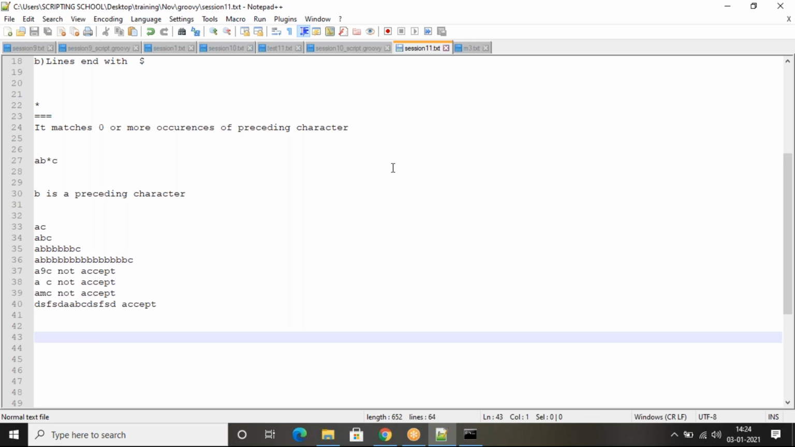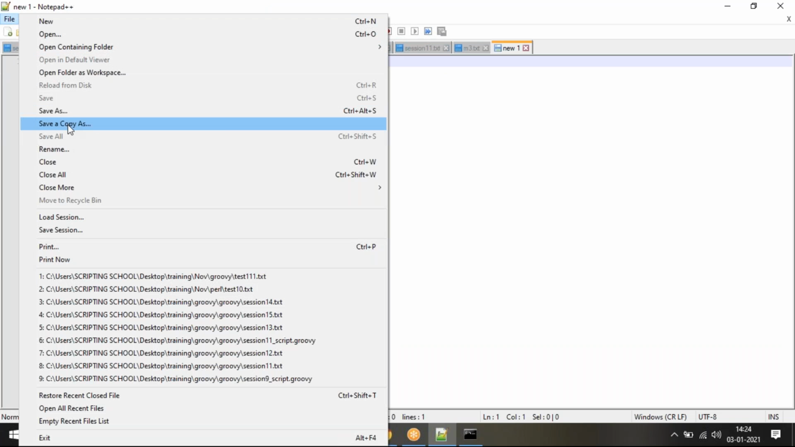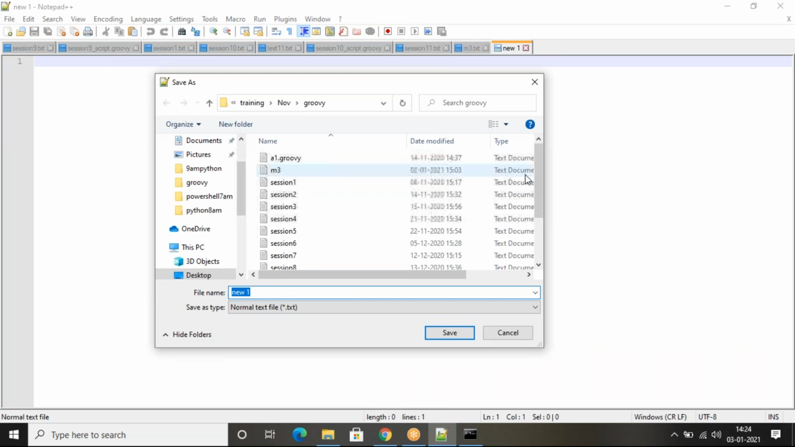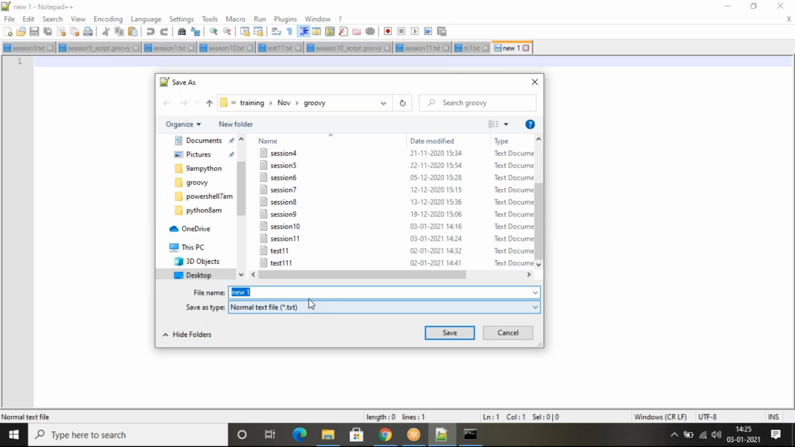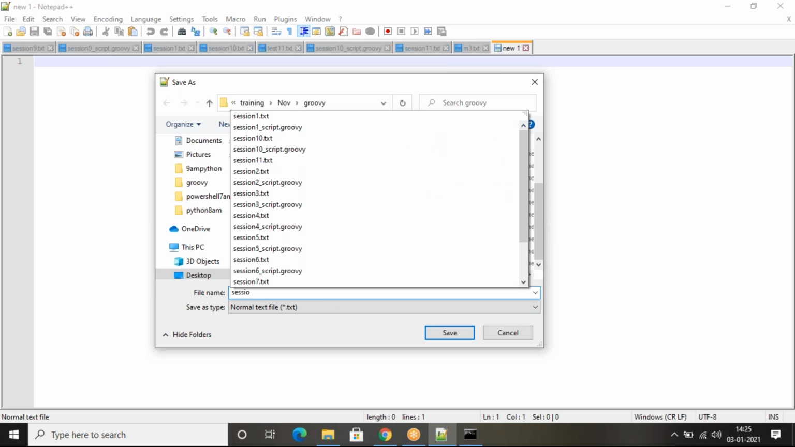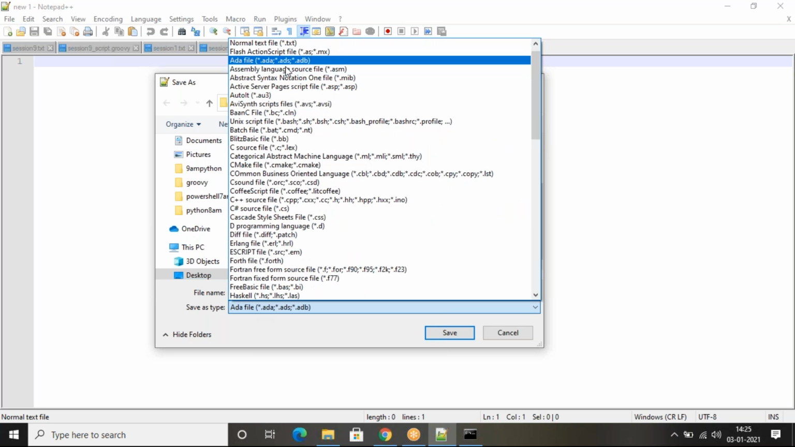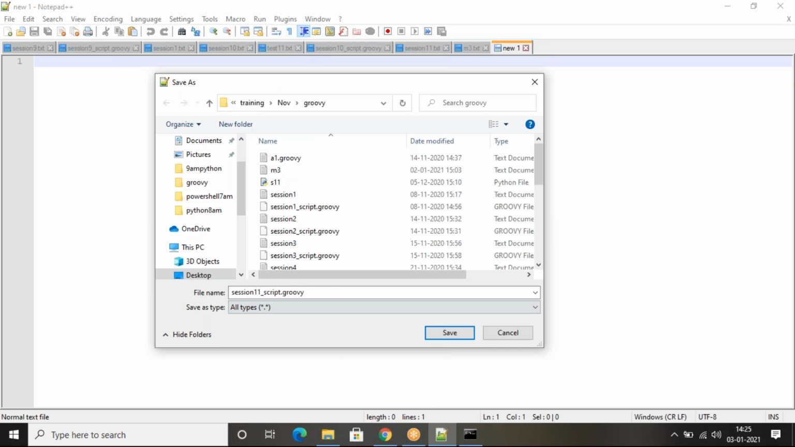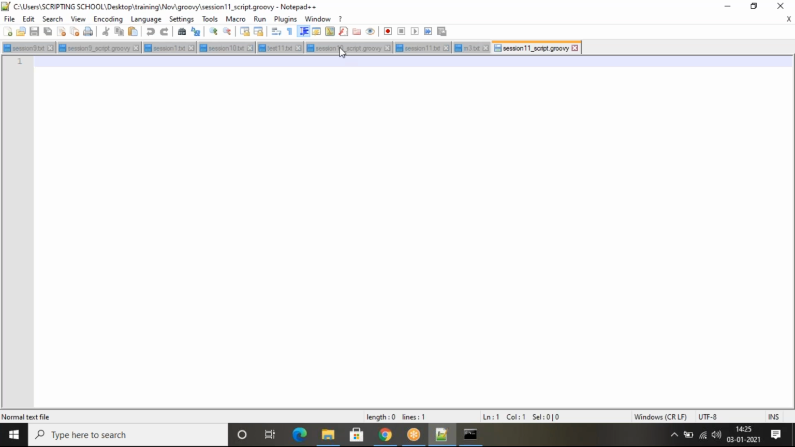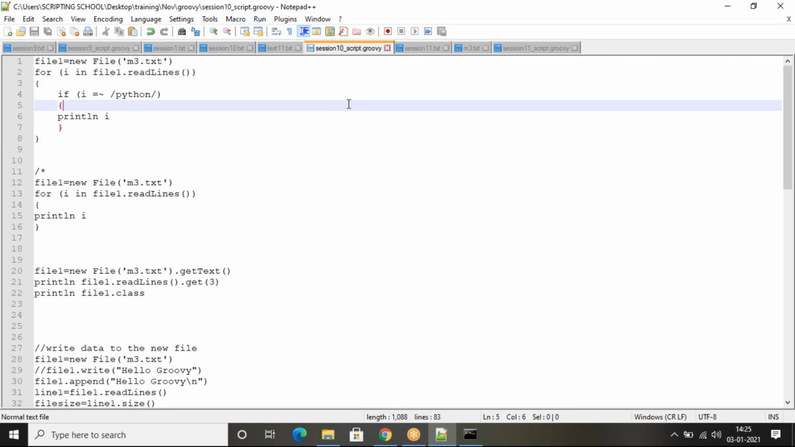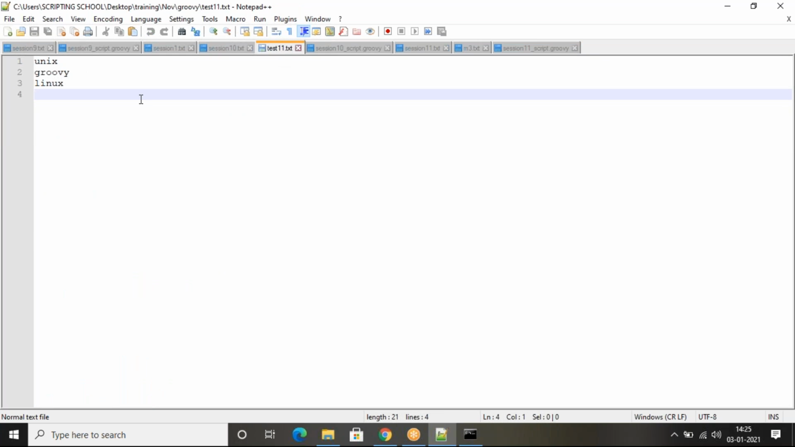So let me create a new file here: session11_script.groovy, and then all types. So nothing there. The first thing we need to do is create one text file. I'm creating one. Okay, this is my text file now, test11.txt.